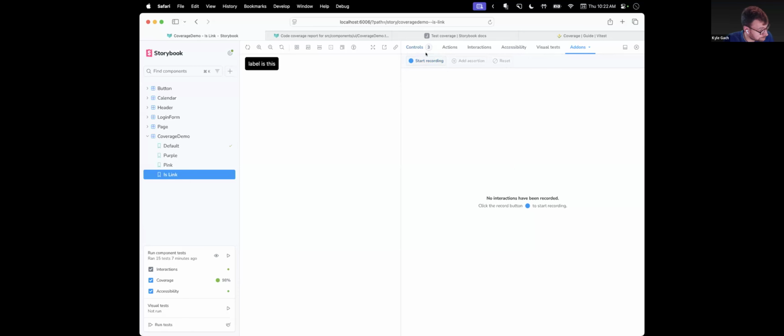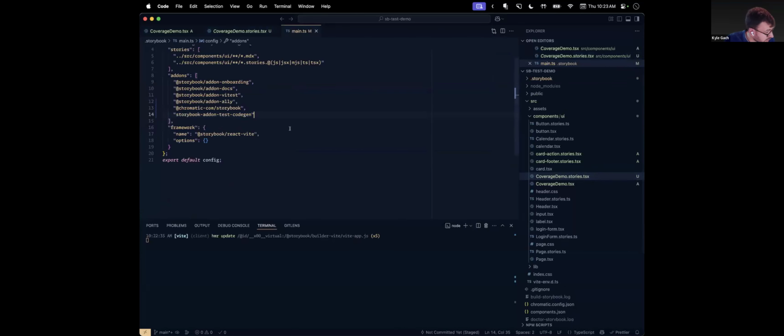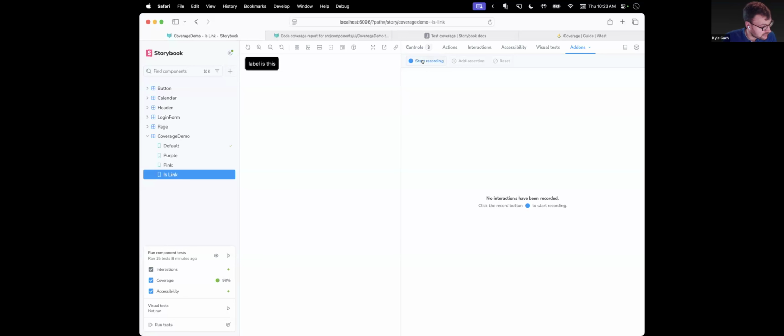This is, let me pull it up just real quick. This is Storybook add-on test code gen. So would one of you mind sharing the link? I'll paste it in NPM or GitHub. Yeah, thanks. Yes, I'll do it.